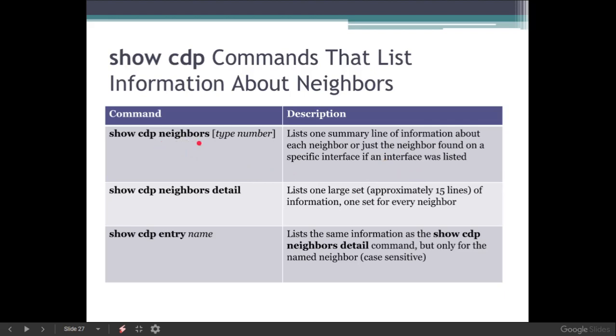You could go further with the command and say show CDP neighbors type number. Here is the actual interface. So you could list an interface and it will tell you what neighbors are connected to that interface. If you just do show CDP neighbors, it's going to give you all the neighbors. But if you put an interface there, it will give you just the neighbors on that interface.